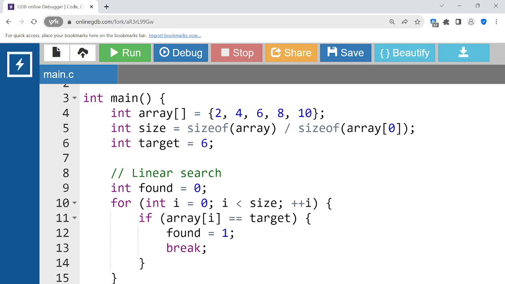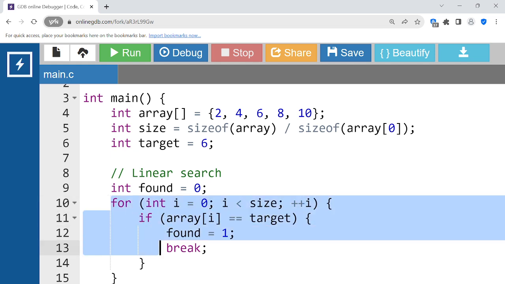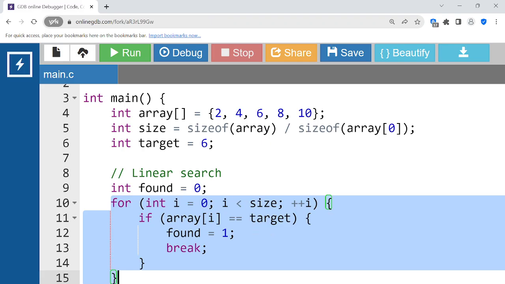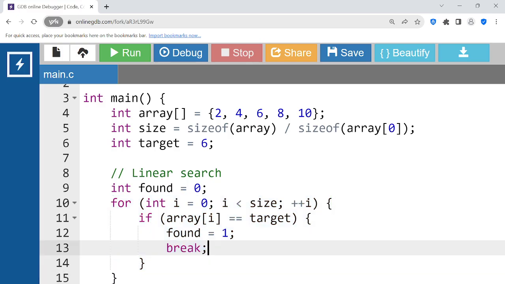We are traversing through the elements of an array using the for loop. If the element of the array matches the element to be searched, the found variable is made equal to 1, indicating the success of the search, and the loop stops because it has found the target. If the target element doesn't match any of the elements of the array, the found value is never made equal to 1 and it remains at 0, indicating the failure of the search.